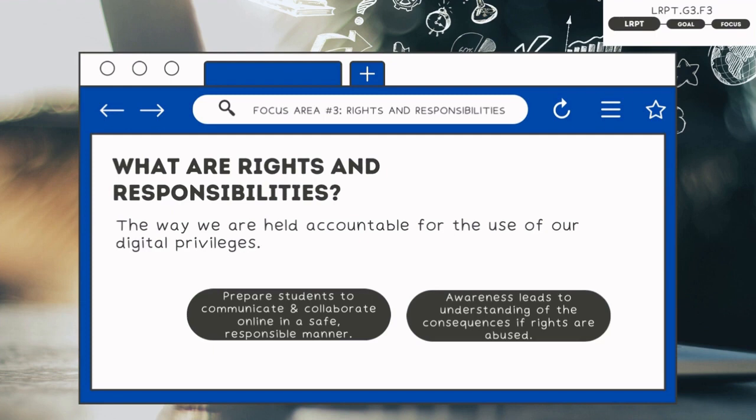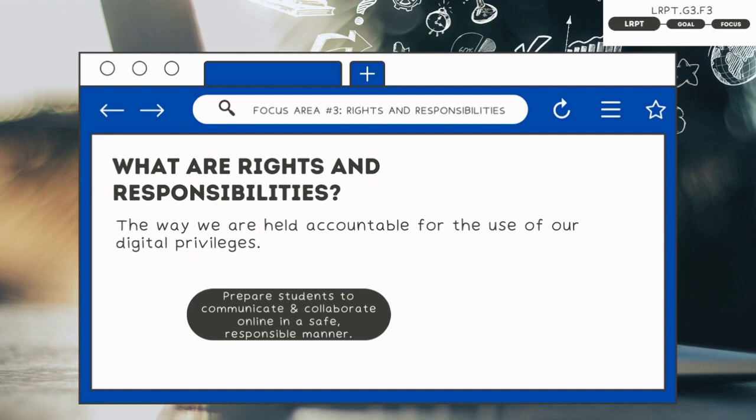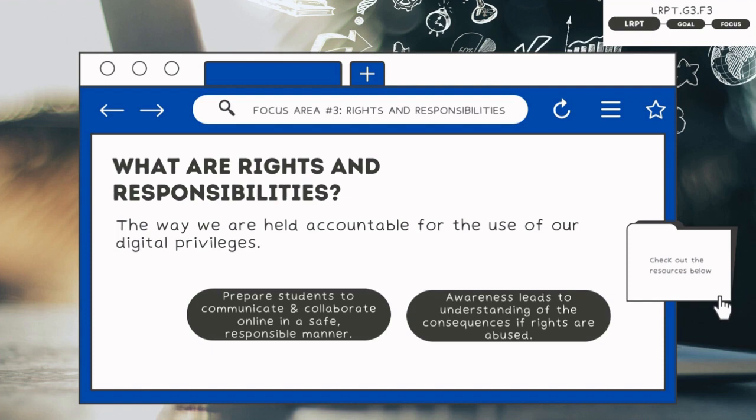Because of the nature of the digital environment, students are often lacking in the ability to understand that their digital actions have consequences as well. It is our job as educators to guide them in understanding this concept. This awareness also helps students understand there are consequences if these rights are abused. For more information on digital rights and responsibilities, check out the resources.